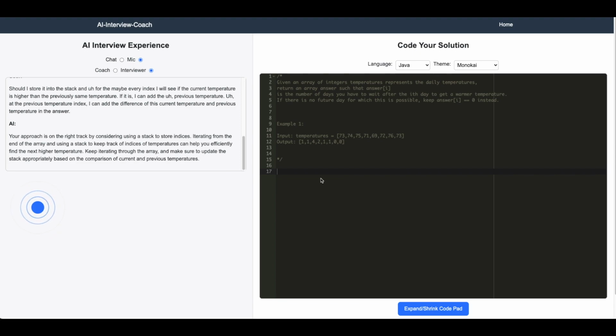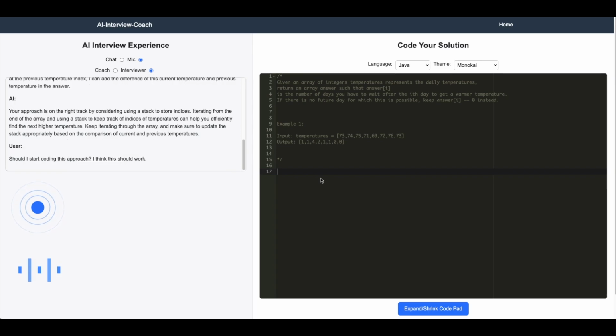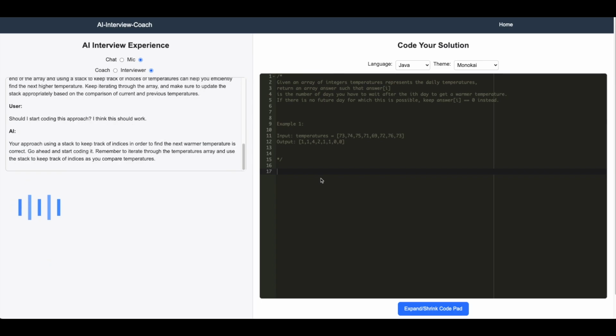Should I start coding this approach? I think this should work. Your approach using a stack to keep track of indices in order to find the next warmer temperature is correct. Go ahead and start coding it. Remember to iterate through the temperatures array and use the stack to keep track of indices as you compare temperatures.